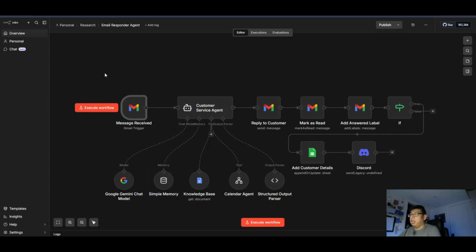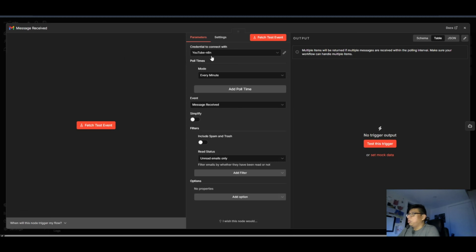Okay, so let's start off with the trigger. I already showed you the trigger, right? So just make sure you plug in your credentials here. Everything else can be left as is, unless you want to add anything else. For example, you might want to add an option where you download the attachments. That's totally up to you.